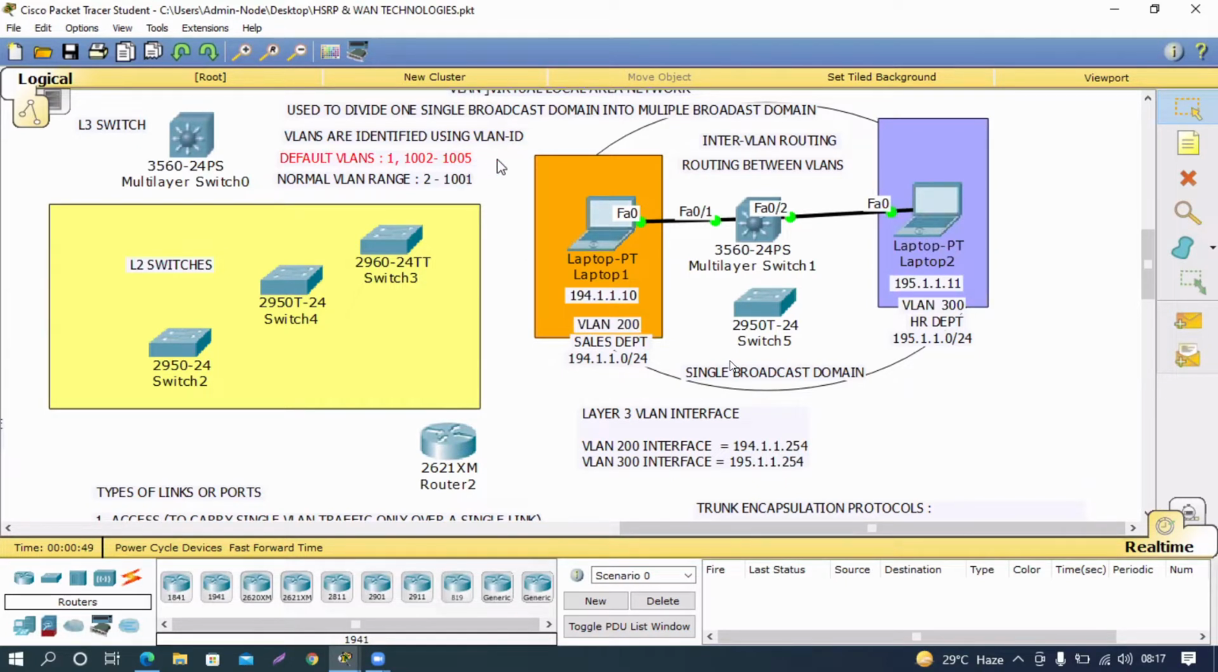VLAN 1, 1000, 2005. These are basically default identifiers for VLANs in the switch. But if we want to create our own VLANs for all these departments, this is when we use these identifiers. You can use any number in this range to identify the broadcast domains you are creating within your multi-layer switch or your layer 2 switch. That's it. This is just an identifier.